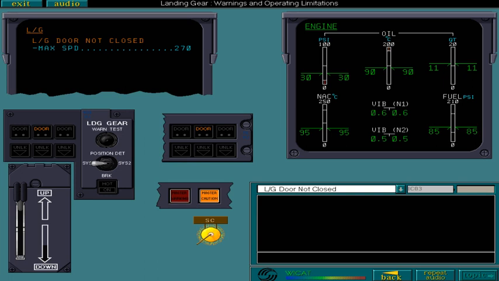On retraction, the nose gear doors have failed to close. You must therefore limit your speed to 270 knots, and again be aware that your fuel consumption will be increased.